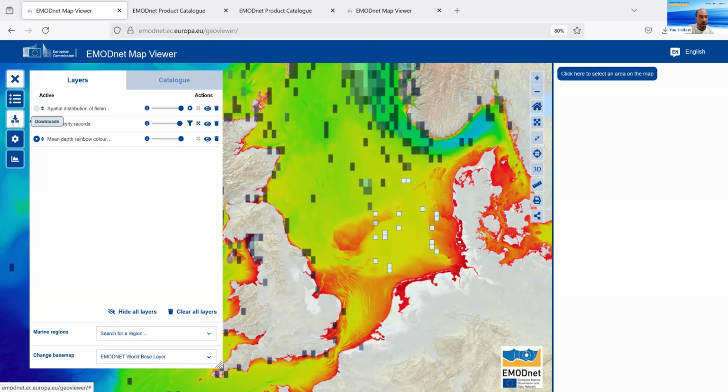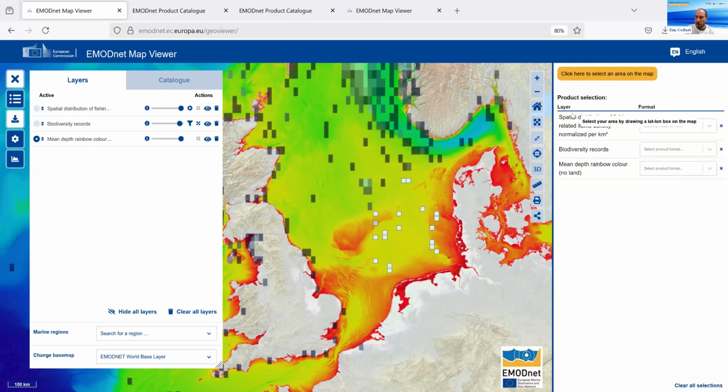For that, we have developed this download and subset tool. This is the third button in the row here, and that opens the right-hand window. It says, click here to select an area. Let's say I'm working in the North Sea, so I'm going to draw a little box here. And this brings up a product selection table. For each of these layers, you can download some data in the area you selected.